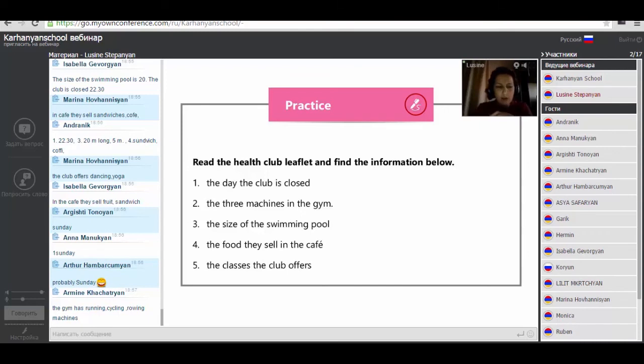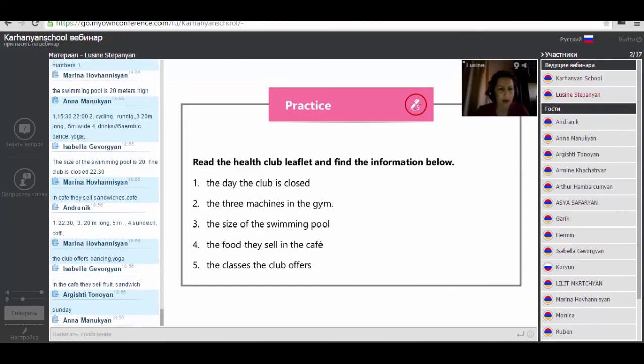The day the club is closed is Sunday. The three machines in the gym. What were the three? I'm cycling, running and rowing. Okay. The size of the swimming pool is 20 meters long, not high, long, and 5 meters wide. The food they sell in a cafe, fruit and sandwiches, and the classes the club offers, dance, what did you write? I'm trying to see what you wrote, dancing, aerobics, and yoga.